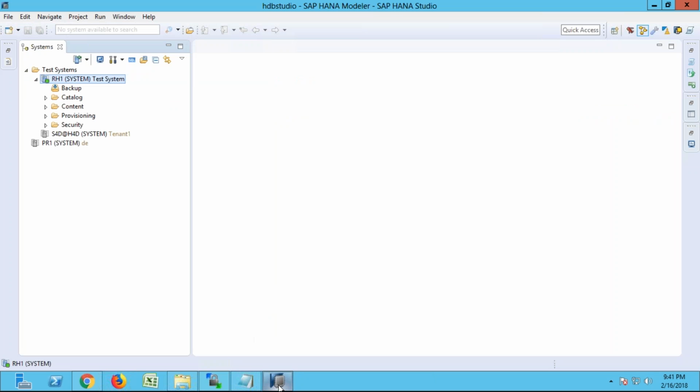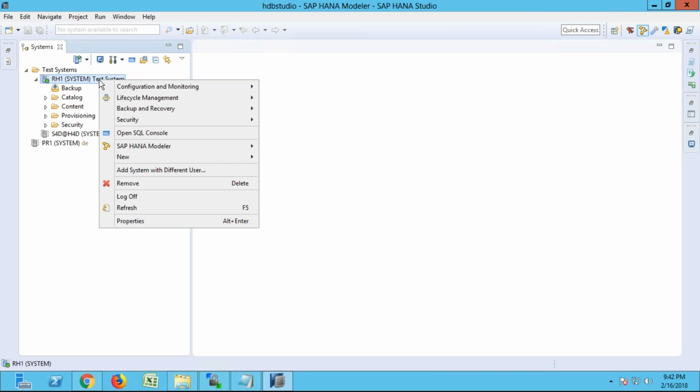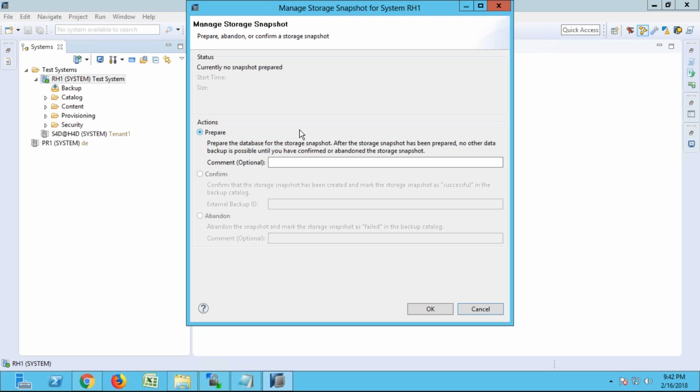So to do that, go to HANA Studio. Right click on the database, go to backup and recovery, and click on manage storage snapshot. The very first step you need to do is preparing the database for storage snapshot.